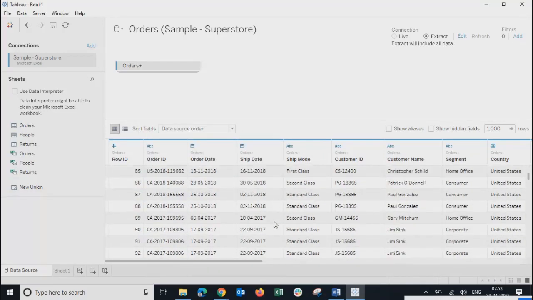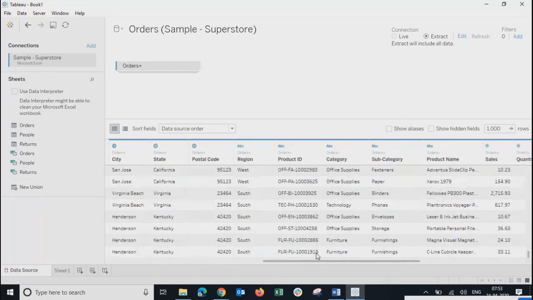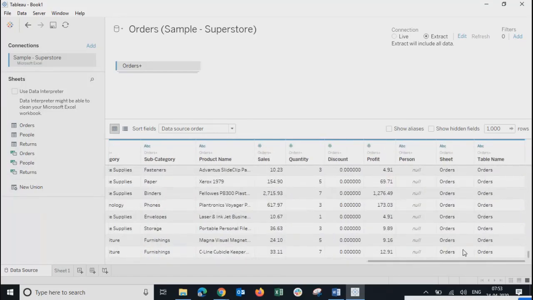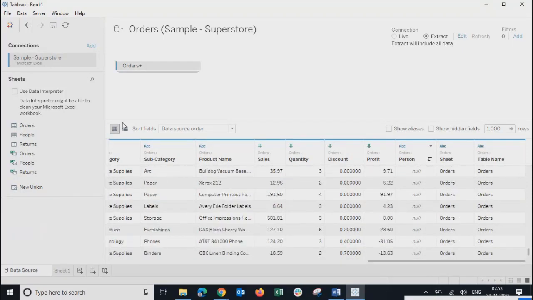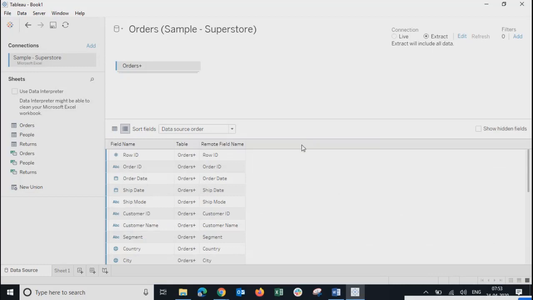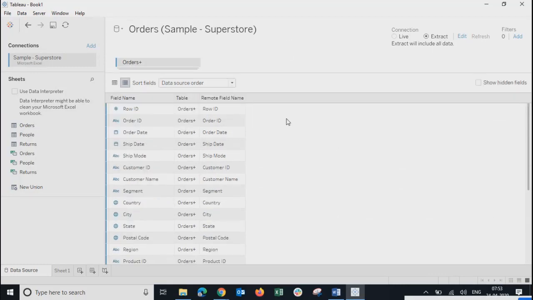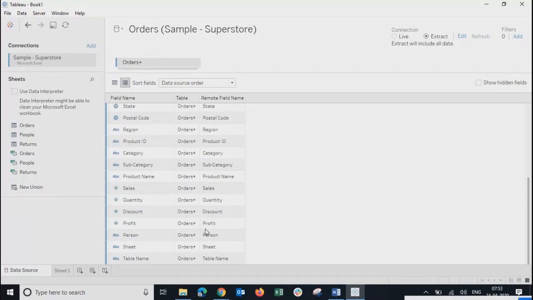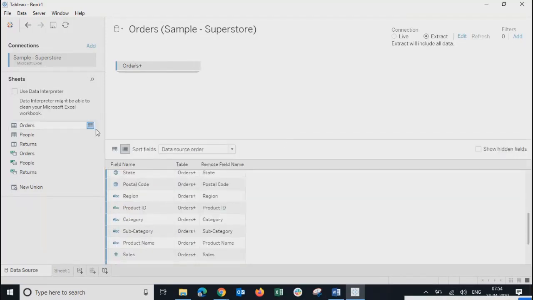So we really need to know what it did. It has added those columns as well if they're missing. If it will add, then what is it doing? Let's go here. Tables order plus, and then person, sheet, and table name. We need to see the data. So how can we see that?